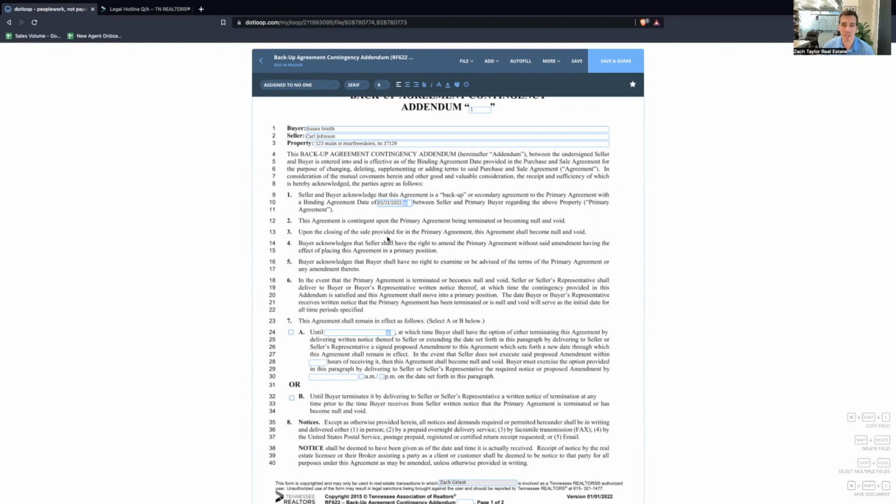Upon the closing of the sale provided for in the primary agreement, this agreement shall become null and void. So obviously if the first buyer closes on the home, this agreement is no longer, it becomes null and void. Buyer acknowledges that seller shall have the right to amend the primary agreement without said amendment having the effect of placing this agreement into a primary position.